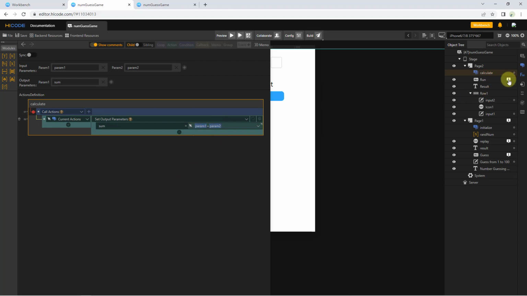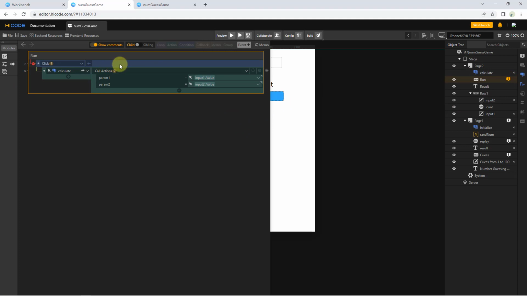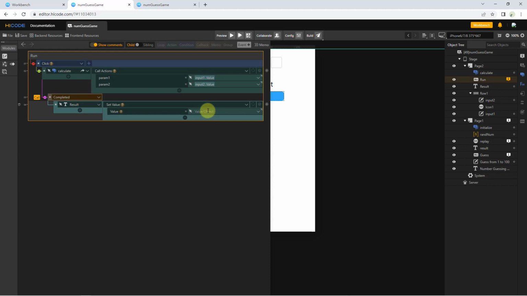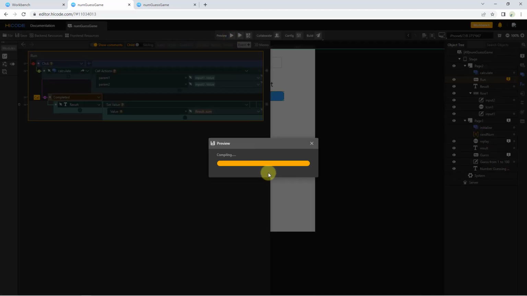And then we need to update the event for this run button. Because I've added an output parameter to the actions group, when I select it, it now has this callback available. Click callback, and it says completed. It means that when this calculation is done, and when the output is ready, it should set the value for this result again. The value should be, now you can find inside this drop-down list result, sum, which is the output parameter we have defined in the actions group. Preview again.